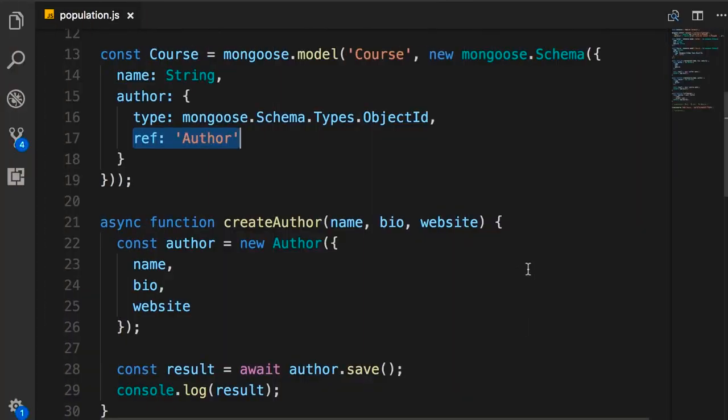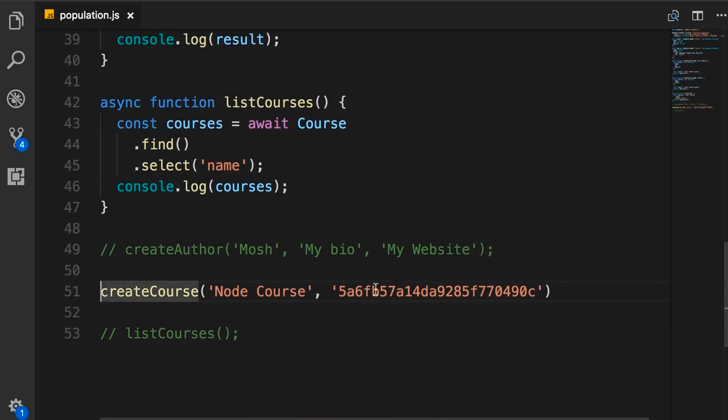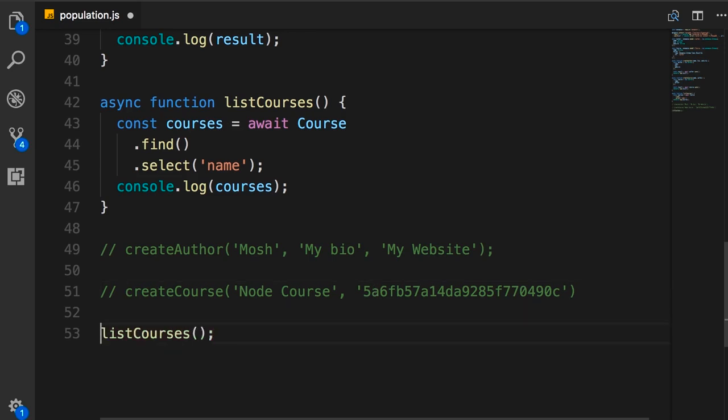Back in the code, let's go to the bottom of the file. Now it's time to get all the courses along with their authors. So let's enable this function, listCourses. In this function, we're calling the find method to get all the courses, and we're selecting only their name property. Let's save the changes.